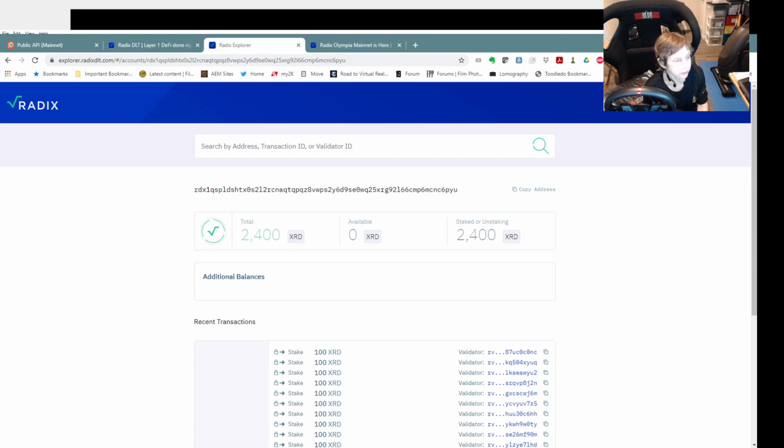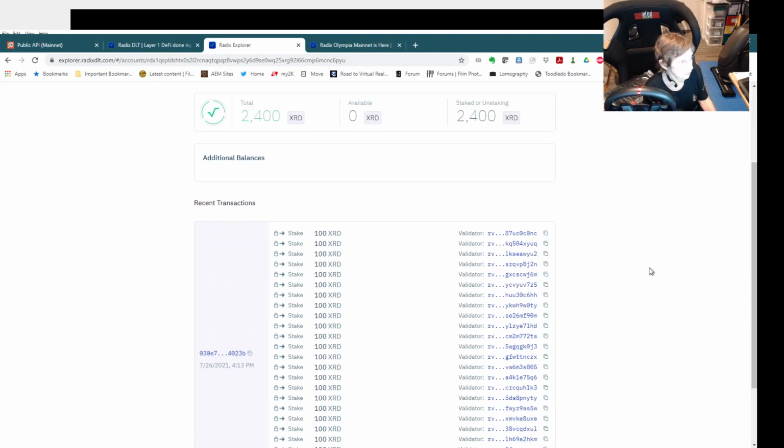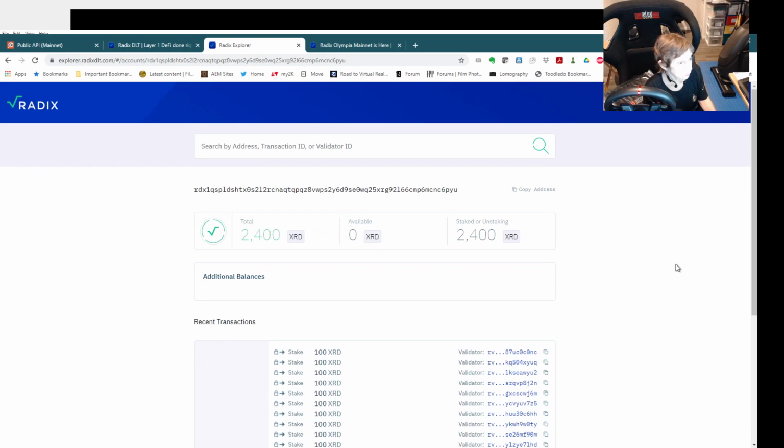This is the Radix Explorer, which we looked at before. Search by address, transaction ID, or validator ID. So I put in an address here. This is just an example. And you can see all the transactions that were done here recently. This is how you can find things this way.